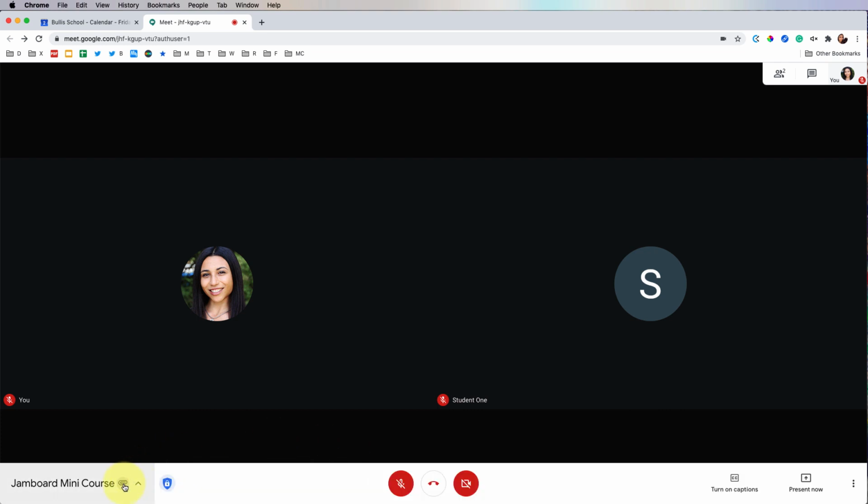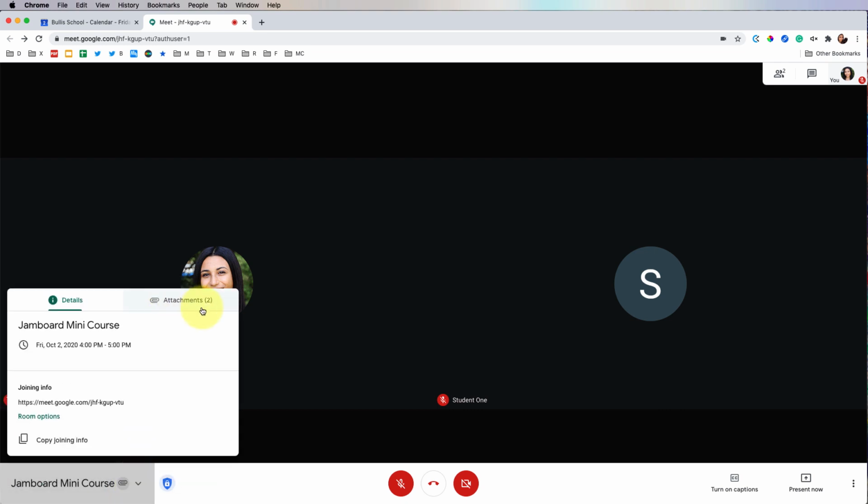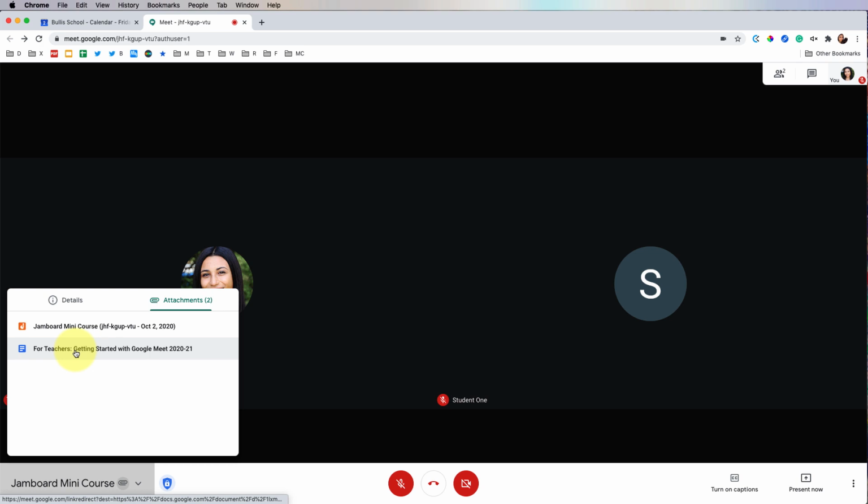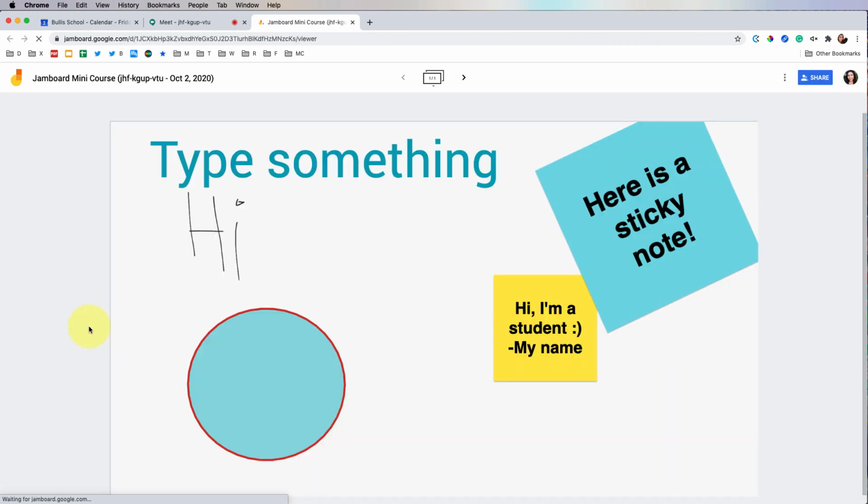So down in this left corner, if you click on it, there's actually this attachments view. I'm going to show you how to add a Google Doc in a second, but you'll see that the Jamboard that I created was saved right there. So if I click on it, I can reopen that Jamboard easily.